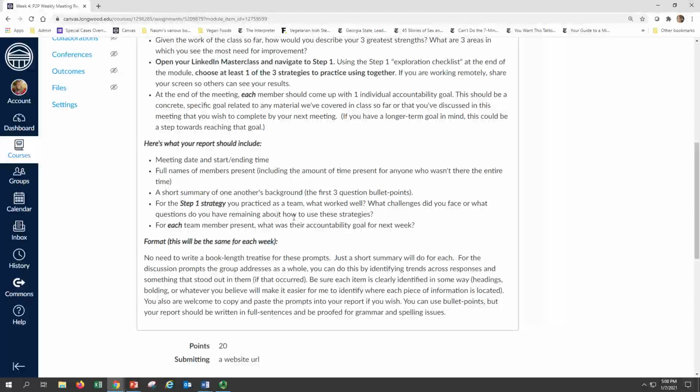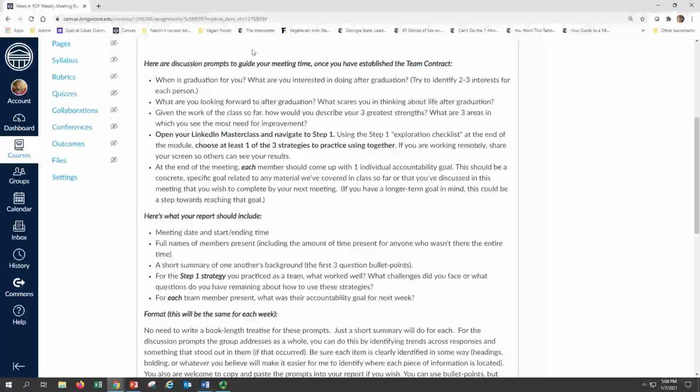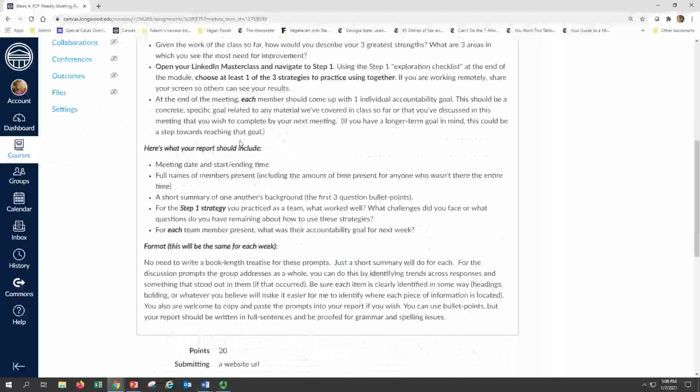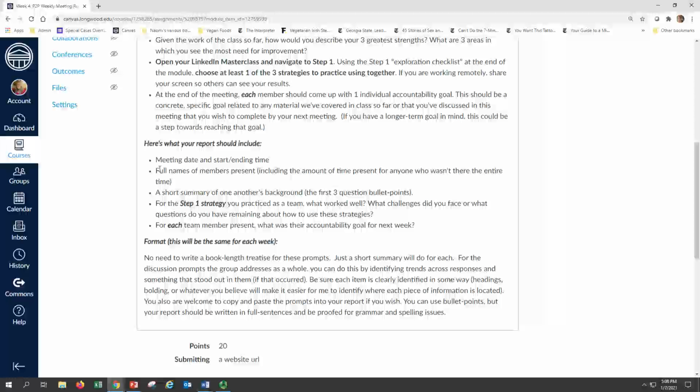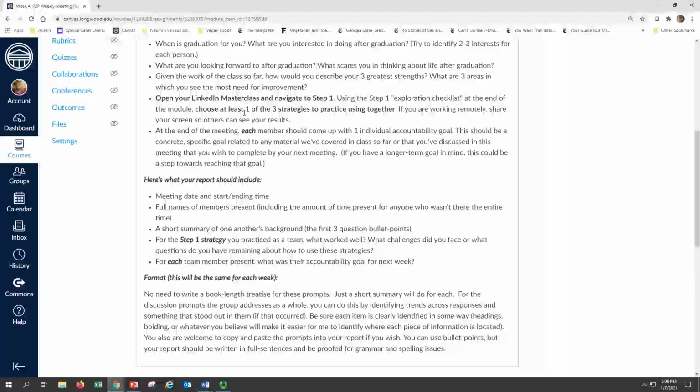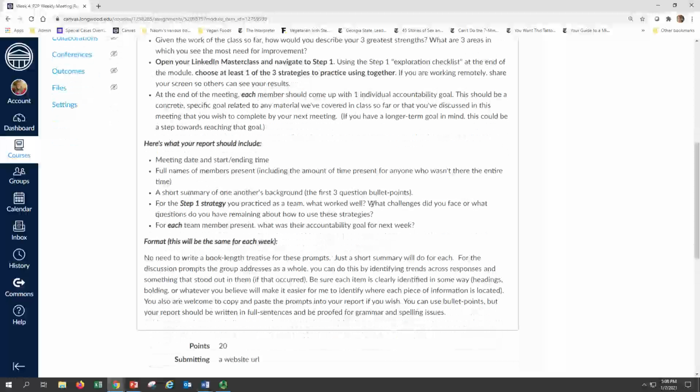So I've kind of divided this up into two areas. One is the discussion prompts to give them specific information, like open your LinkedIn Masterclass. And then the second part of the assignment is what should be in your actual report. And so I gave them, out of this information, what do I need you to write down in it? And then I gave them some format.